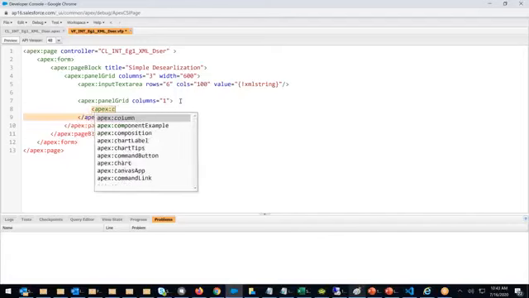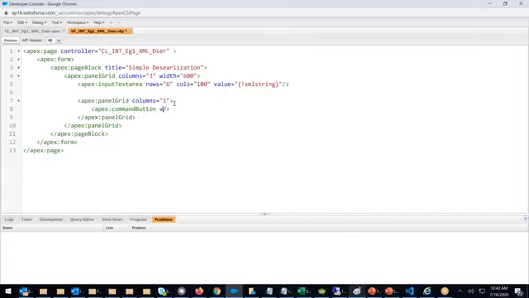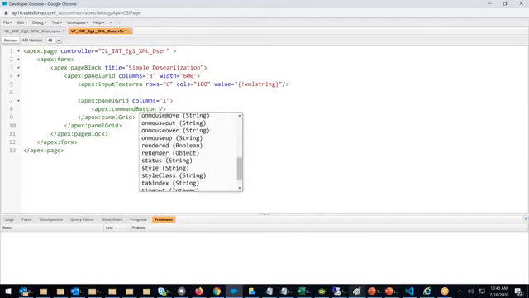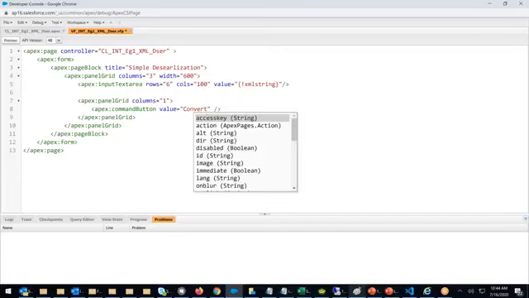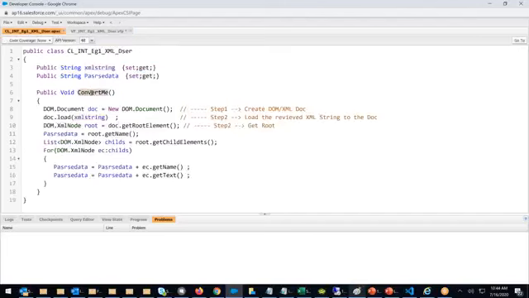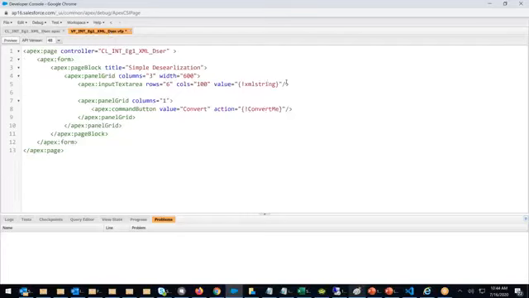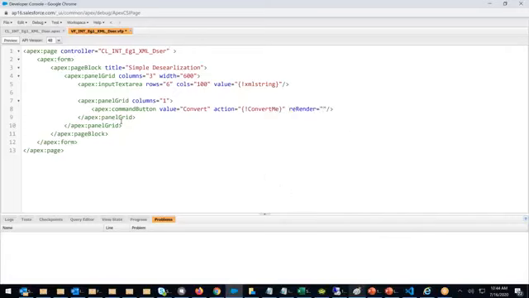Apex command button. What is that? Value equals to what? Click to convert. That's a label. Action. Whenever you click on it, system should immediately call the method convert me. Now this has to refresh, re-render. Always re-render I write to refresh. Re-render what? My output result.